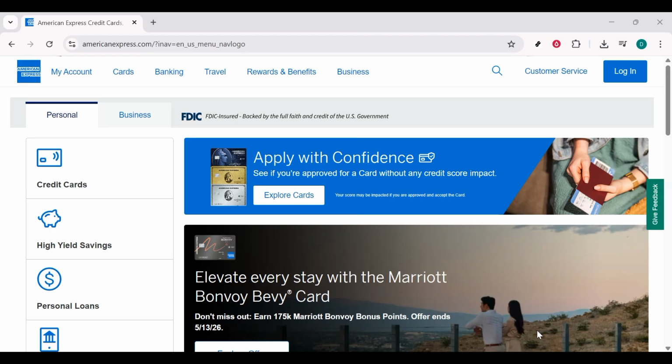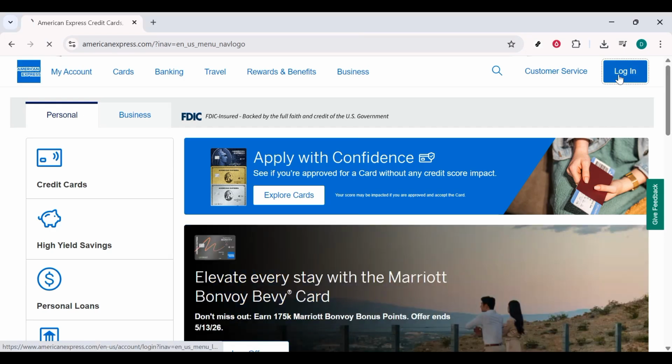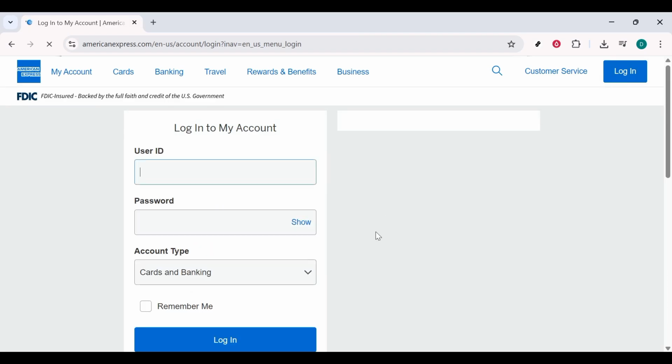Once you're on the website or inside the app, look for the Login button. On the website, you'll usually find it at the top right corner. In the app, it should be prominently displayed on the main screen. Go ahead and click or tap on Login to proceed.